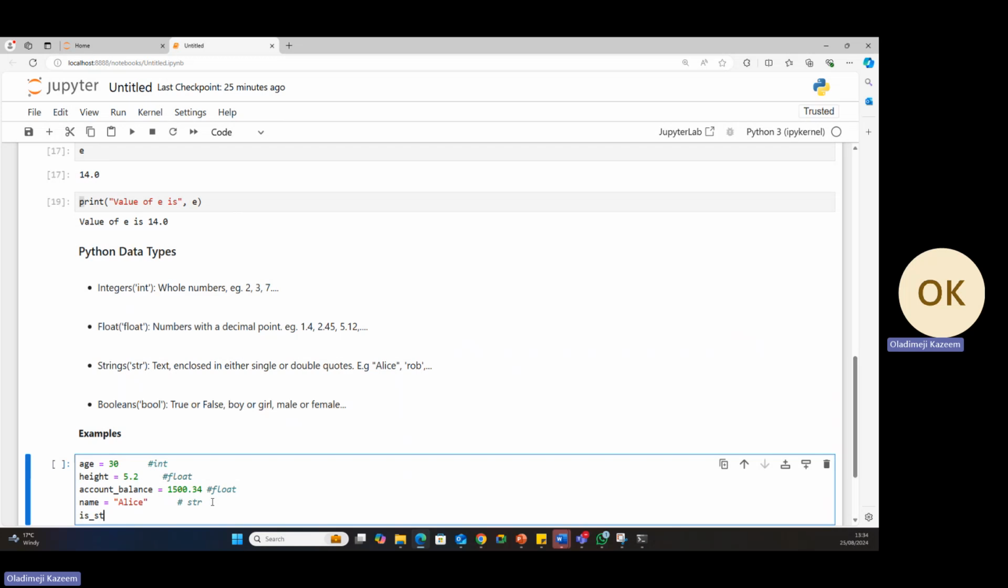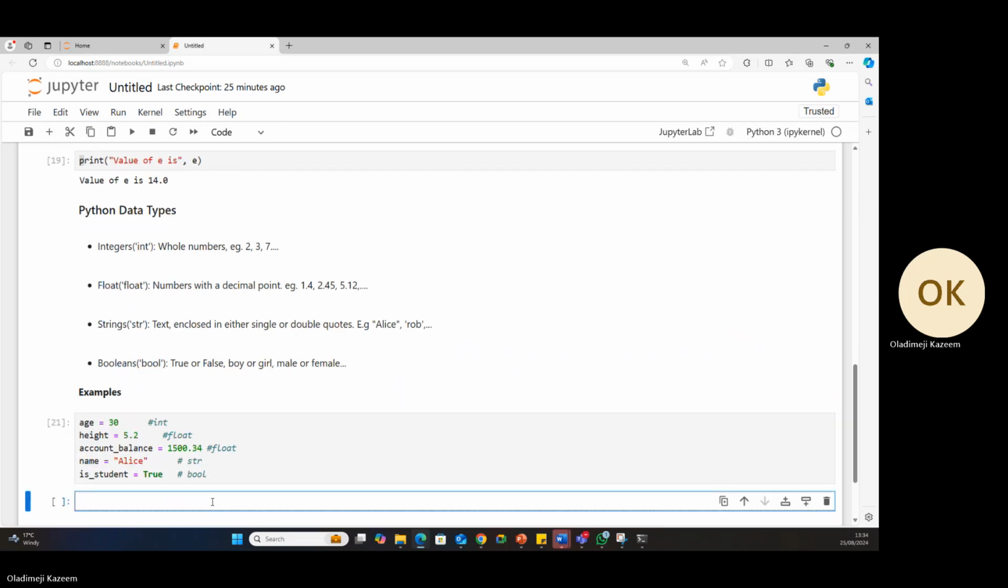Is students equals true. Anything true or false is Boolean, so this is bool. That's it. So let's now perform some basic operations. Then we'll look at their conversions, and that takes us to the next level.